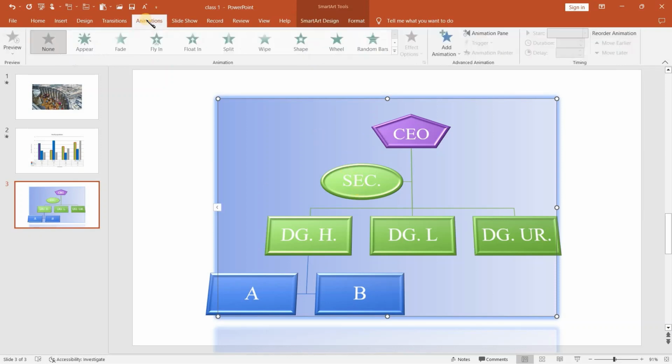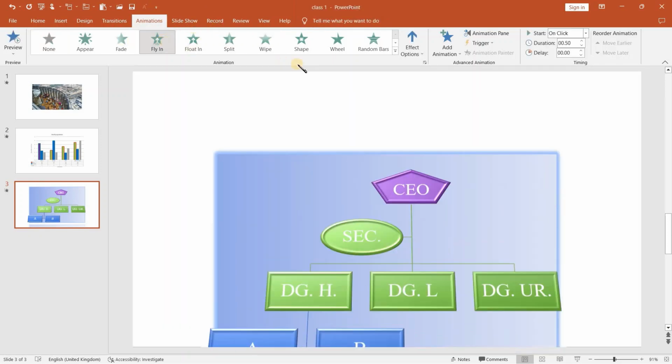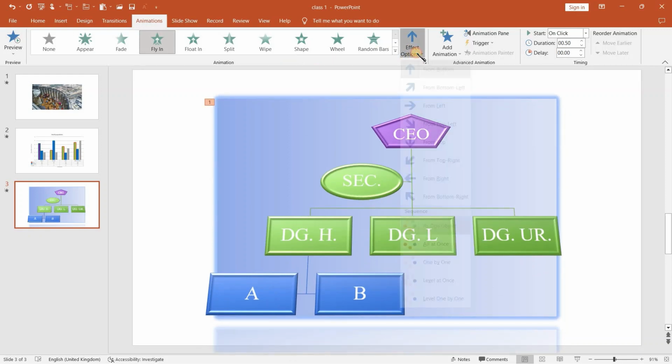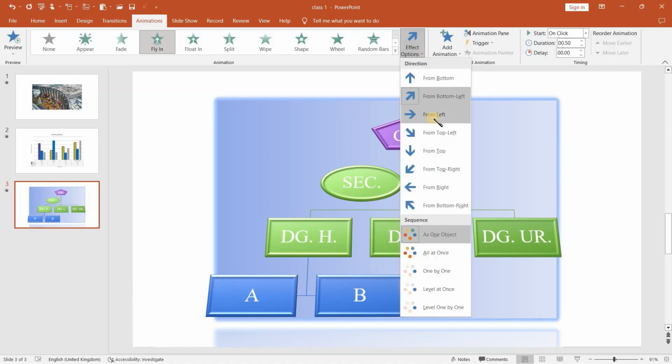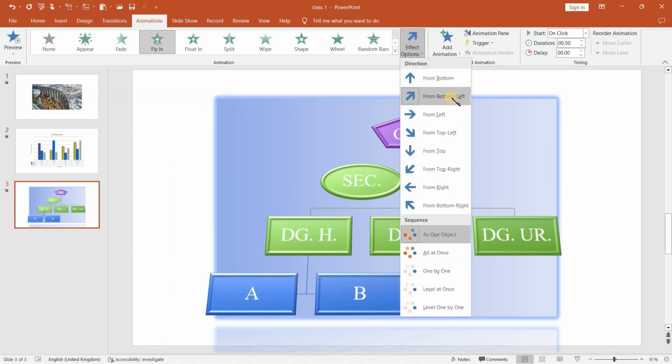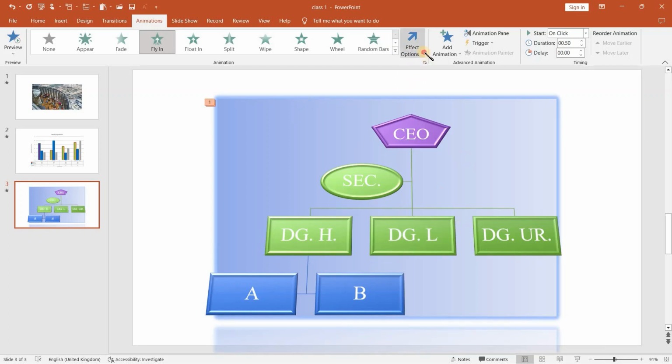Let's say we have a smart art and we want to assign animation into our smart art. Let's say we have flying. There is option for us to apply the direction of flying, whether from the left or from the right, or bottom left or top right, as the case may be. Aside from the direction, there is also room for us to narrow it down to whether it's all at once or whether we want to have by level.